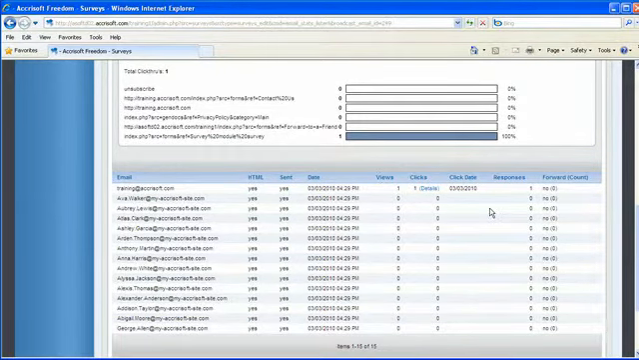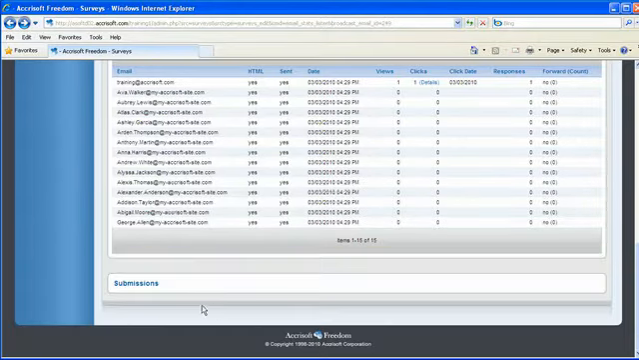And below that is a detailed list of email recipients with information including email address and individual information on whether the recipient received the email in HTML, if it's sent properly, the date and time sent, the number of email views, the number of clicks, the click date, responses, and whether the recipient forwarded the survey to others.